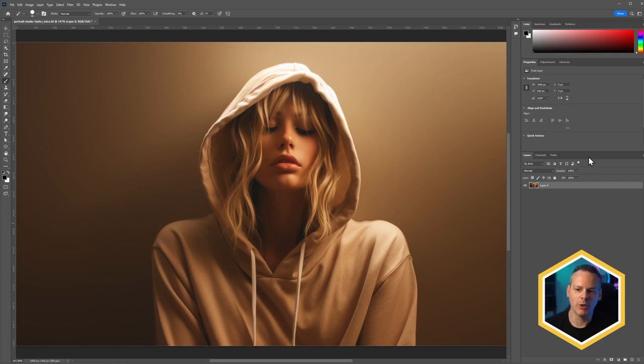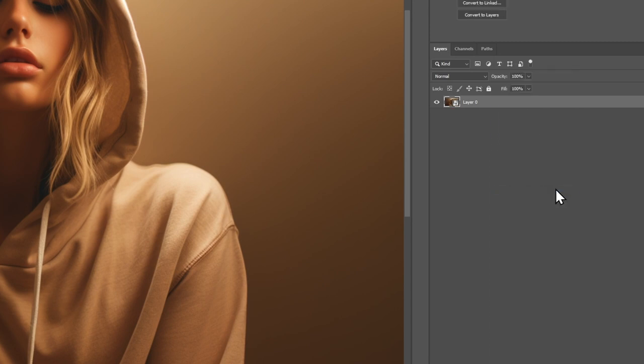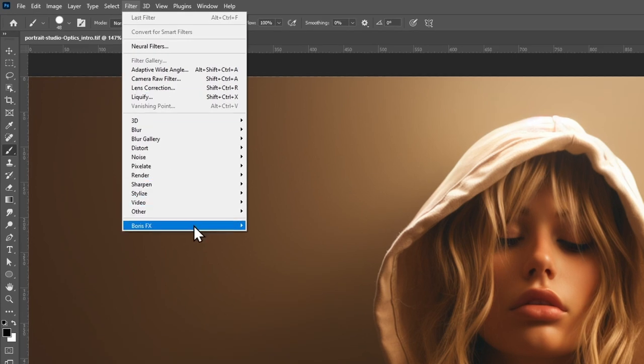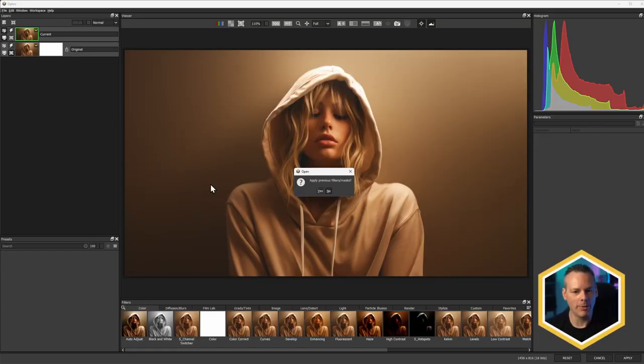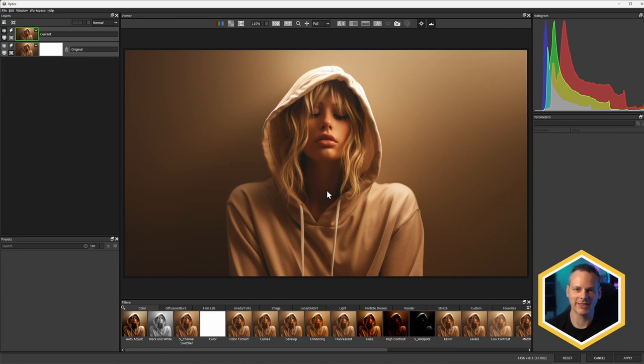Now, when you're in Photoshop, we can either apply a filter to the layer itself, or you can just right-click here and convert to a smart object before you come up to go Filter, Boris FX, Optics. And this will then open up Optics for you, and you can choose whether or not to apply the previous mask filters. I'm going to say no here. The advantage of bringing it in as a smart object is, of course, you can always go back and make changes later.